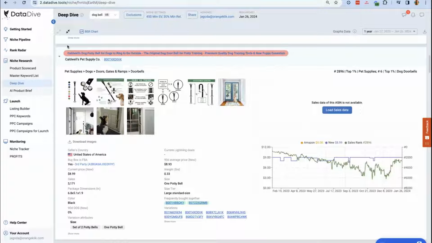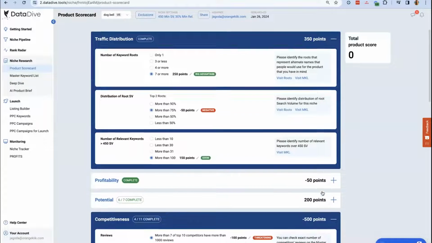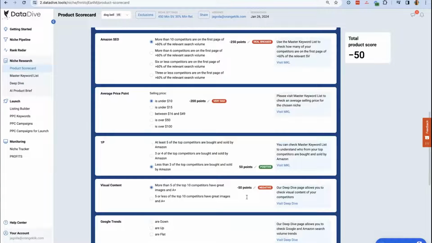You can check as well how many of these competitors have used more than 7 images and have provided videos. And let's see which of these competitors lack in terms of their image strategy, and that's where we improve on. Next is the Google Trends.